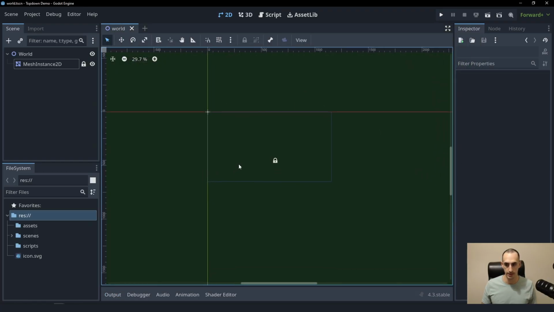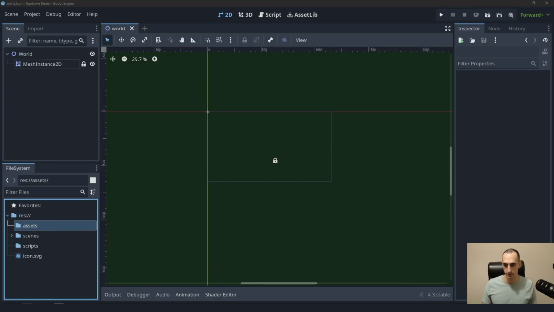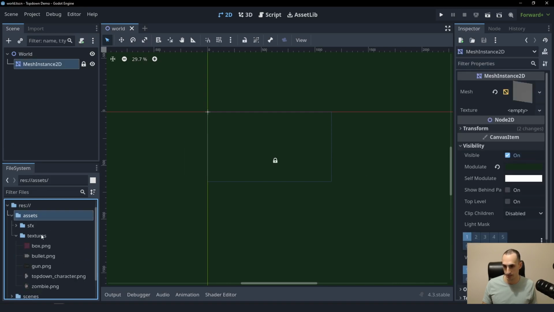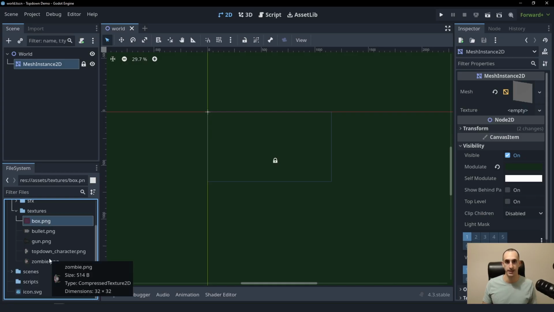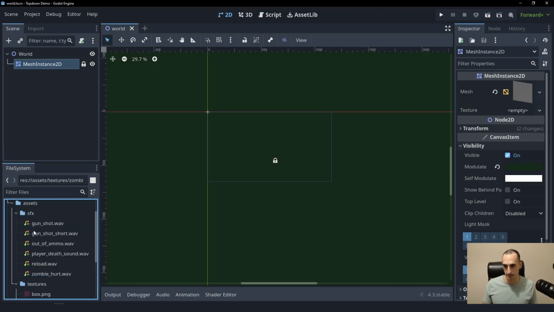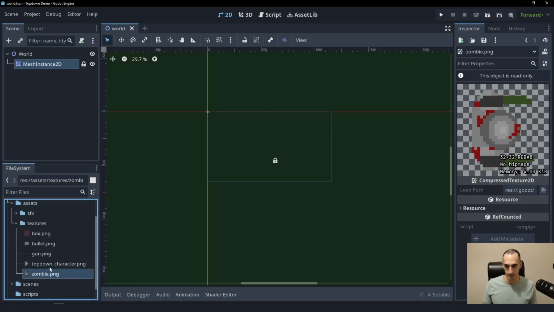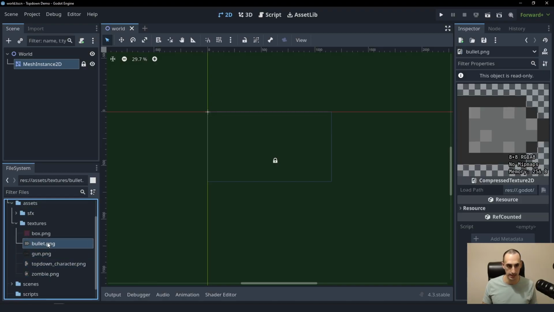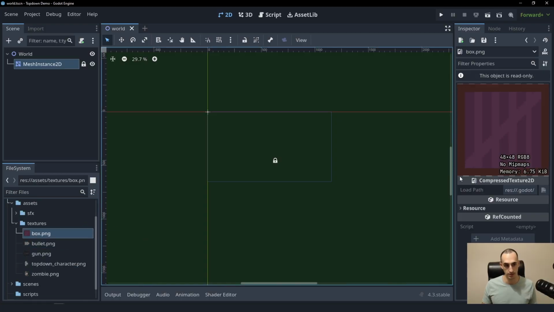So the next step, I want to bring in the assets that I'm going to use for this. I've prepared some textures and some sound effects that I'm just going to drag into Godot. The textures I drew myself a while ago for a game that I made for a game jam, so I'm just going to give these to you guys for free. But the sound effects I'm not going to be able to, because I didn't make these. We might not use them anyways. So that's the assets we have. We have a zombie, we have a top-down character, we have a gun, we have a bullet, which we're probably not going to use, and we have my masterpiece, the box.